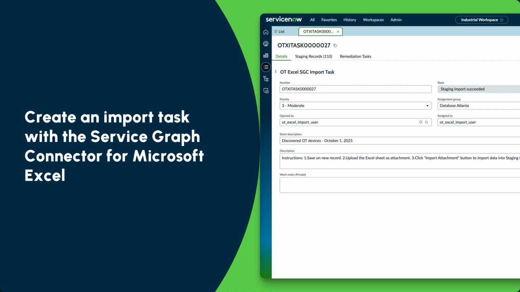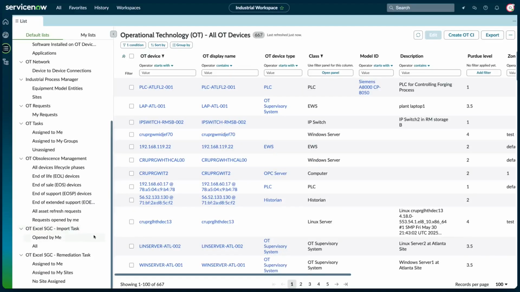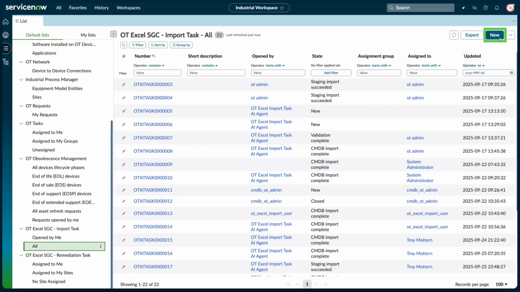In this video, let's see how to create an import task to import your operational technology, or OT, devices. In the industrial workspace, select the list icon. Under the OT XLSGC Import Task module, select one of the available lists. In the list you selected, click New.